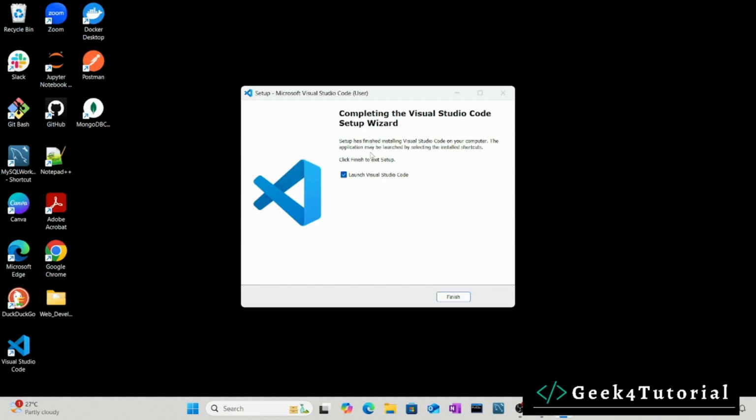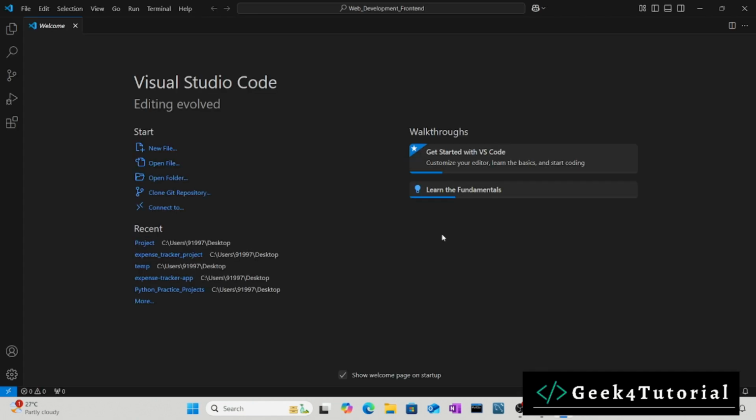Yeah, the installation process is complete, and in this particular option, this checkbox is checked, which means that once I click finish, it will automatically launch Visual Studio Code for me. I click finish. So yeah, Visual Studio Code is successfully installed on our machine. So you can follow the same steps and install Visual Studio Code on your Windows 11 machine.